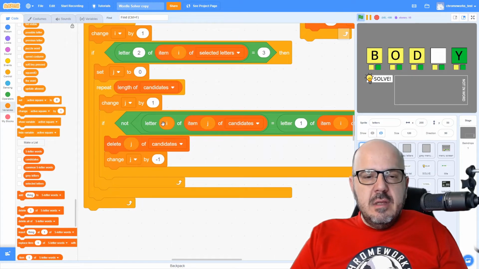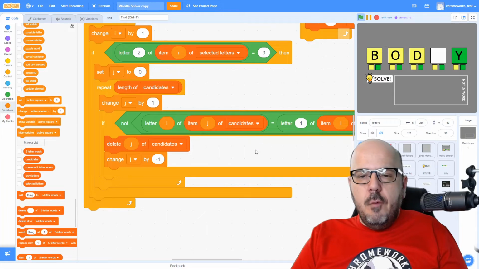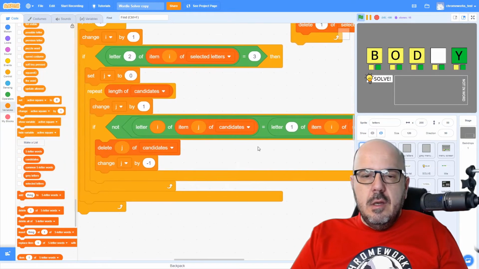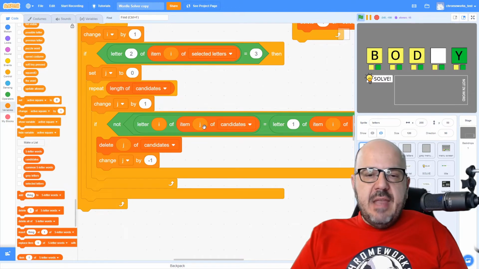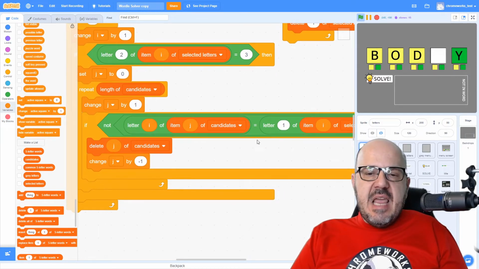And what are we looking for here? So let's dig into this embedded comparison here. So we're looking for something that's not equal to something. So item J of candidate, so that word. So if letter I, remember I is now 5, we're the 5th time around the loop. So if letter 5 of the word we're looking at here is equal to, we want to generate a Y here, if it's equal to Y.